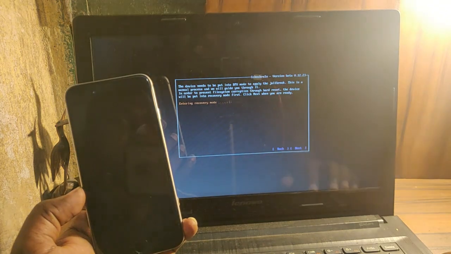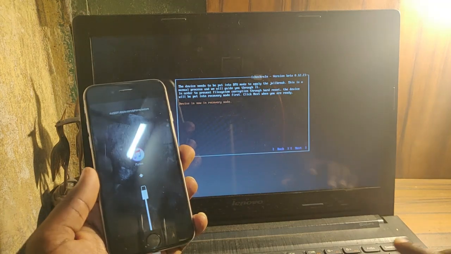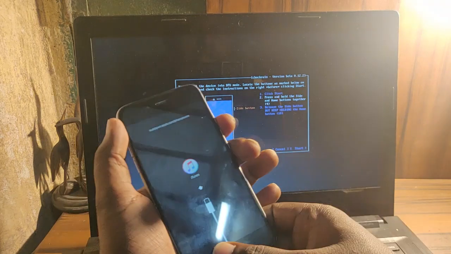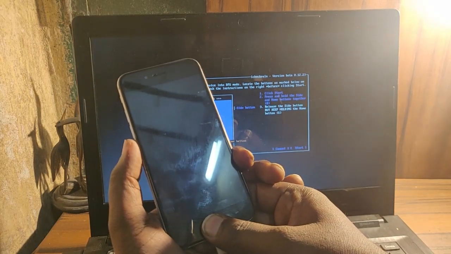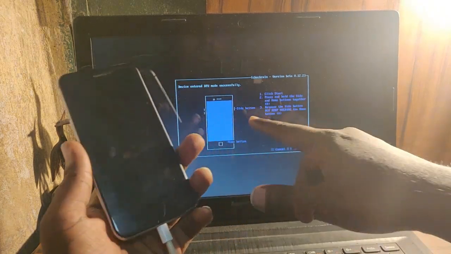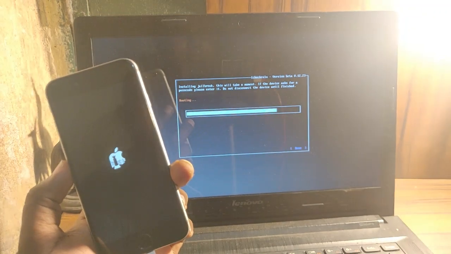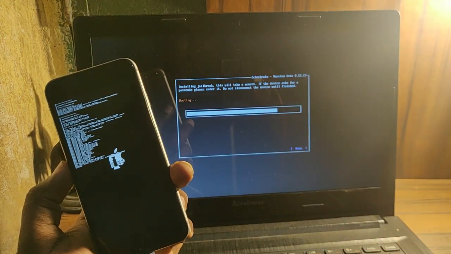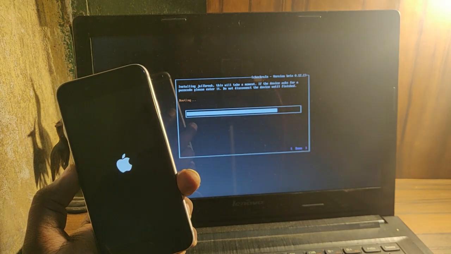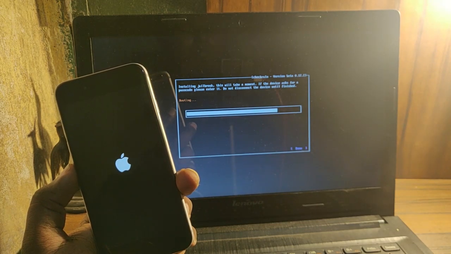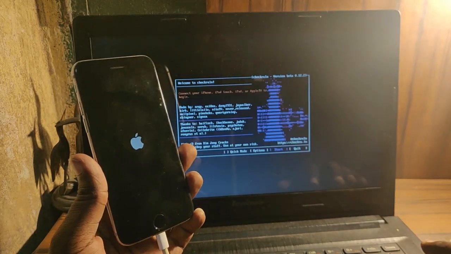Okay, still locked. So next, enter recovery mode. The device is now in recovery mode. Then start. Just hold the home button, and yeah, the device has entered DFU mode successfully. Now it's booting up. So it's all done, and now I can quit.